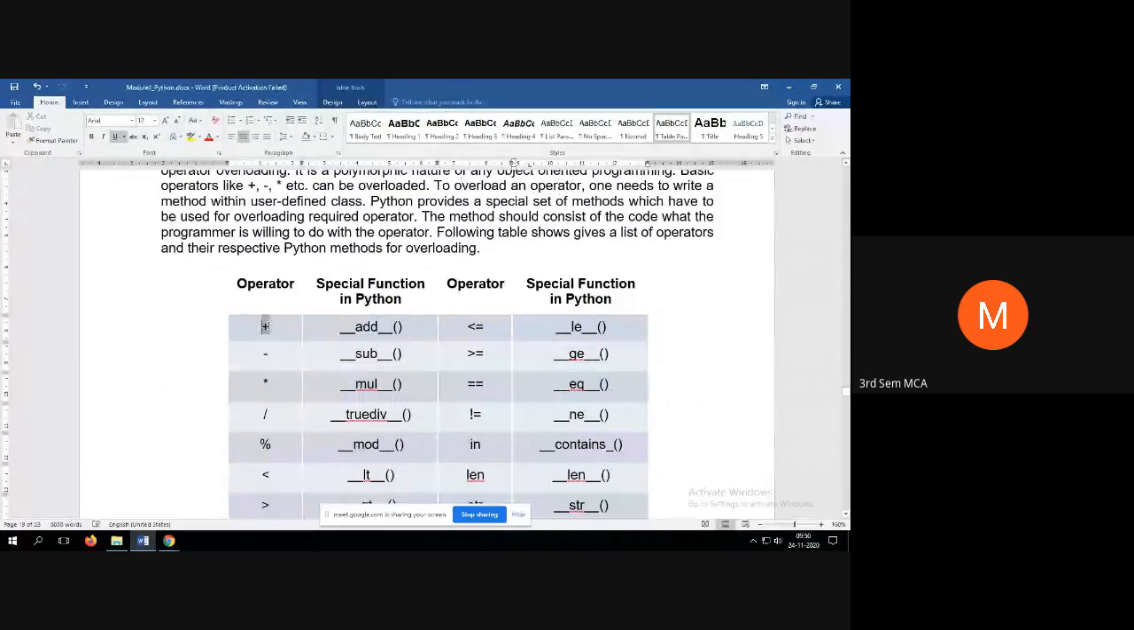First look at the first operator, that is plus. If you want to overload the plus operator, you have to use this special method, double underscore add double underscore. Now within the class, you have to define the body of this function. How to implement overloading? We will see that with an example now.